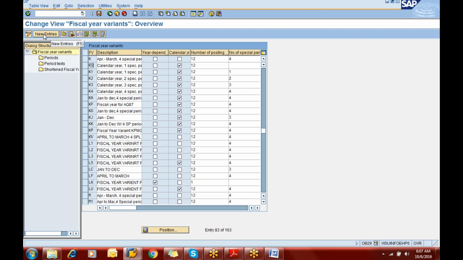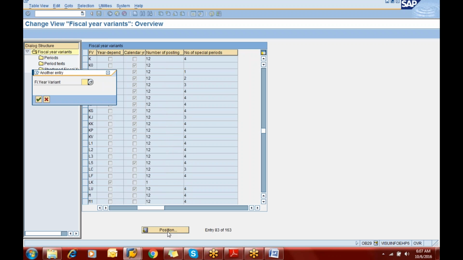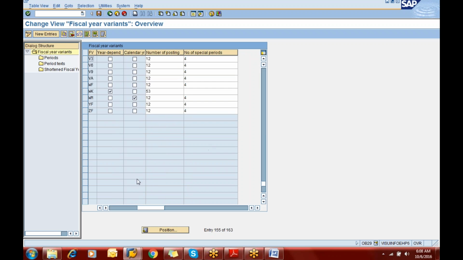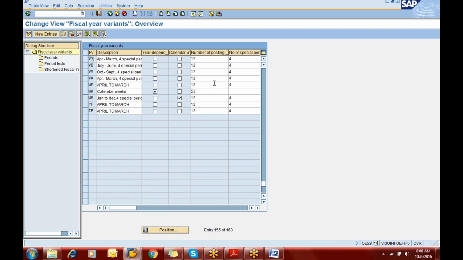So how can you set up a new variant? For that, you need to click on New Entry. You can also use the existing one. For example, we have just seen the calendar year, and accordingly we have V3, V6 also. Now, what do you mean by V3, V6, and V9? Here you can see it will work according to April to March. This V3 will work according to April to March.